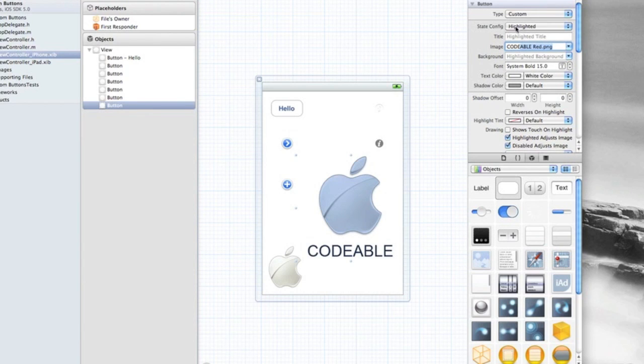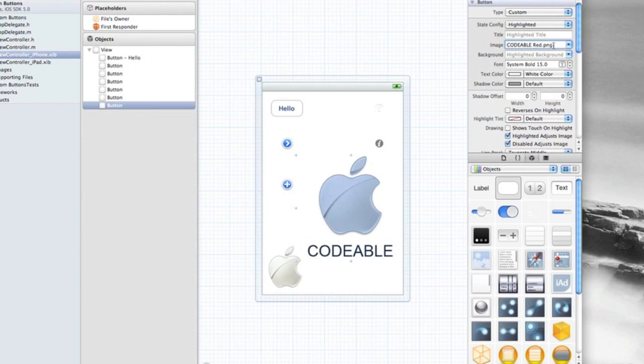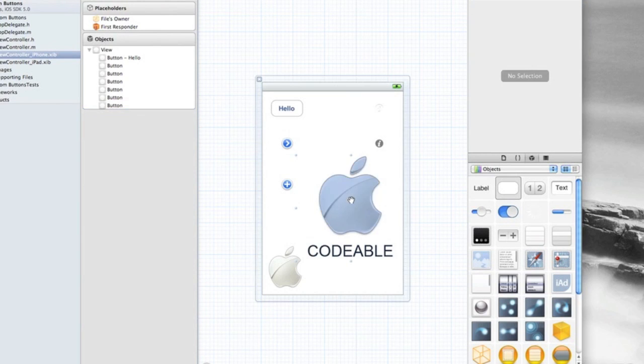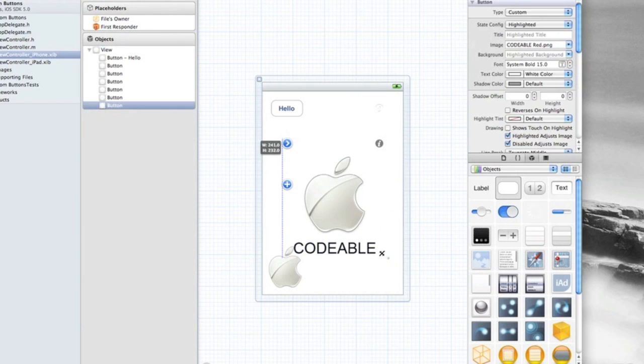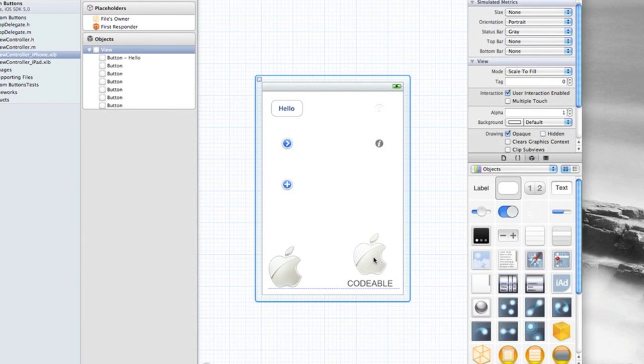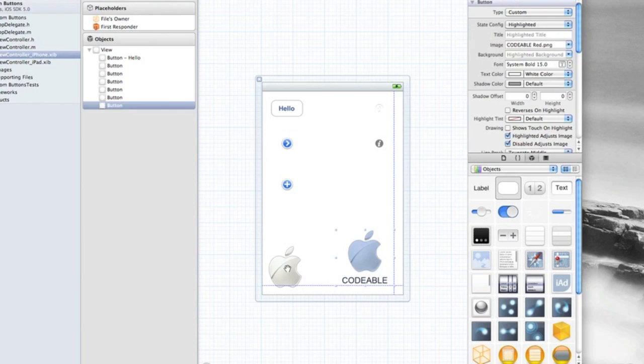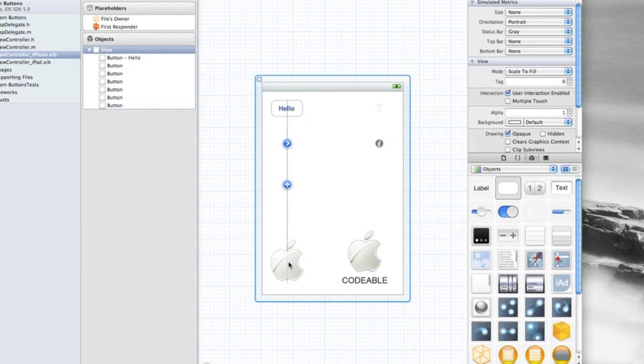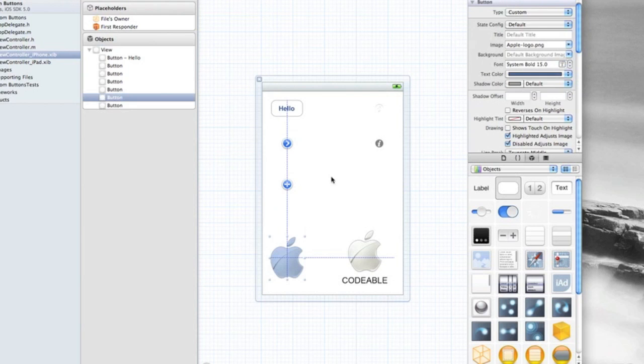So what this is saying is that our default button, like this, is just the apple with the black Codable writing underneath. However, when it's highlighted, when it's pressed, it will go to the Codable red.png. And that's what that's saying right there. It won't show that for now, but you'll see it when we go into pressing some of these buttons. So if I just leave that one there and I'll do this one here, like that. Don't have to be too neat.